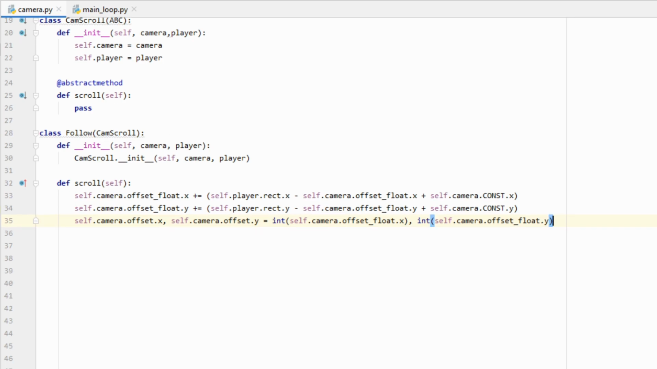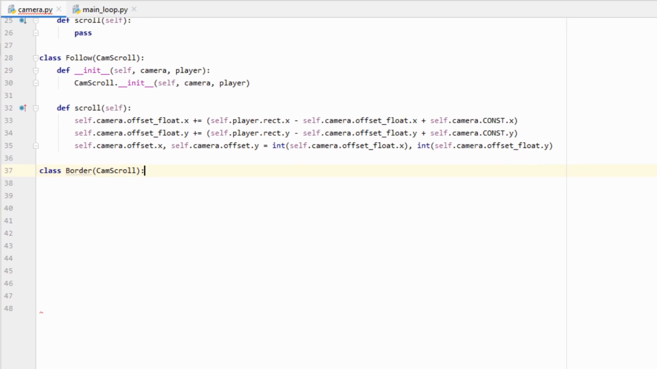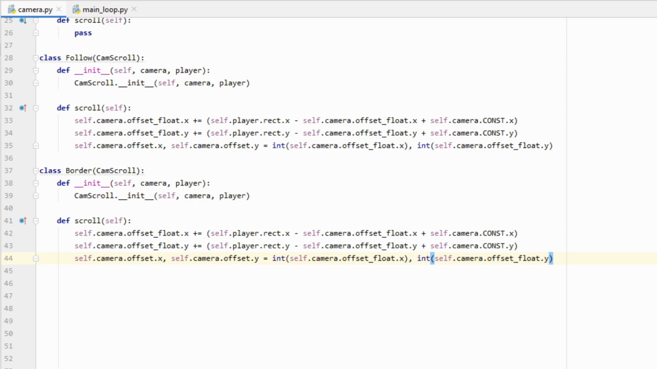Now let's go ahead and make a new class, which we're going to call border. Border is going to be very similar to follow. It's going to follow the player wherever they go. The difference is that if border reaches a certain threshold, the camera will stop scrolling and it'll just come to a halt. So we can start by just copy and pasting everything that we currently have from the follow class.